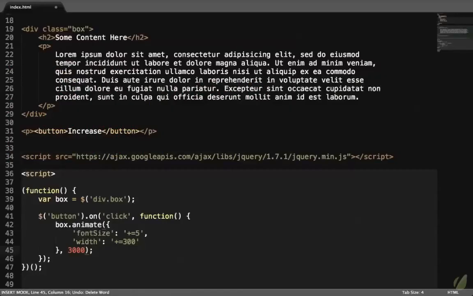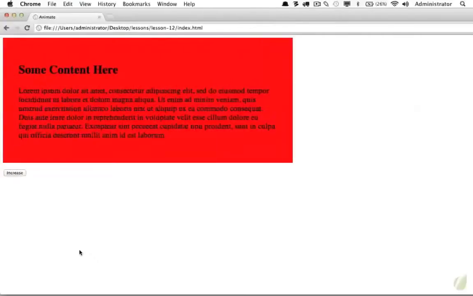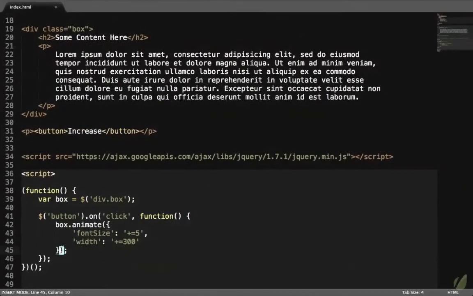Now, if you do not pass a value, similar to slide down or fade in, jQuery will use its defaults. One more time. That's using default, which should be about 400 milliseconds. Now, in addition to this, we can also specify the easing, and all of these are optional.